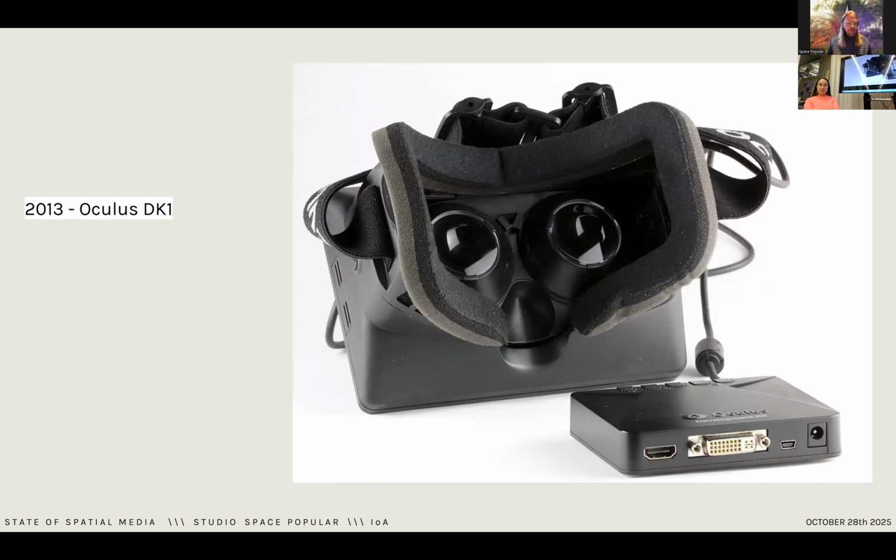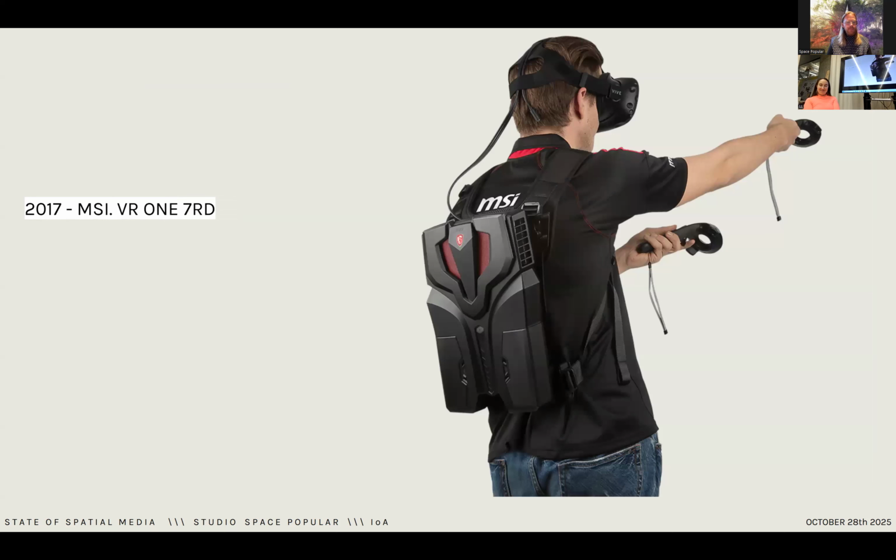prototype headset. This is when me and Lara started to work with this. We got one of these. It is not a very user-friendly device, it had to be plugged into a computer. If you wanted to use it moving around in space, there were these products, an MSI laptop that was designed to be worn on your back so that you could move around through space wearing one of these devices.